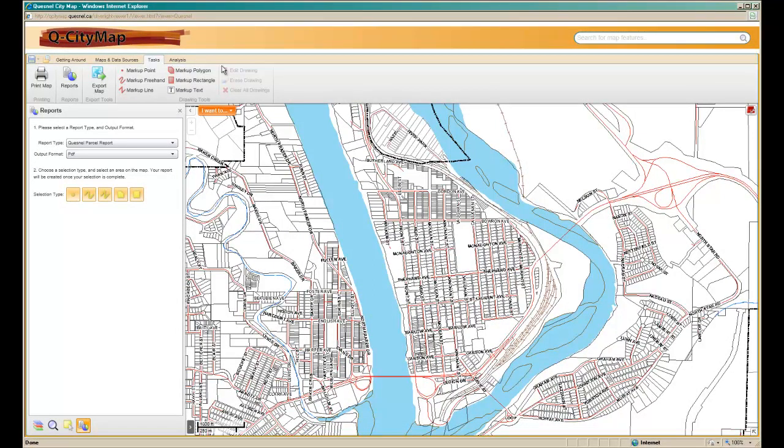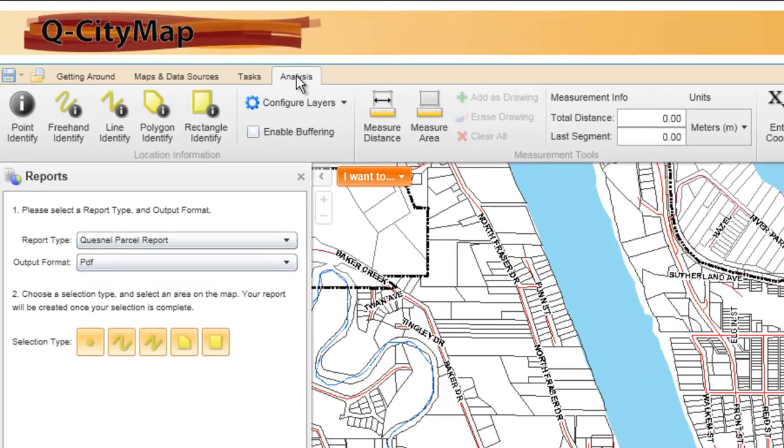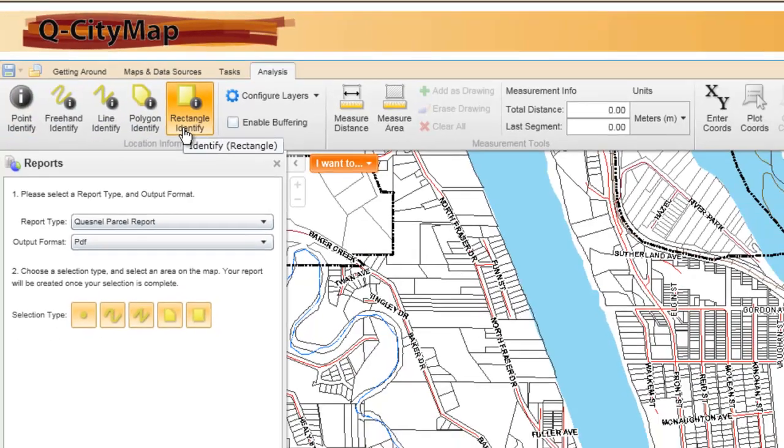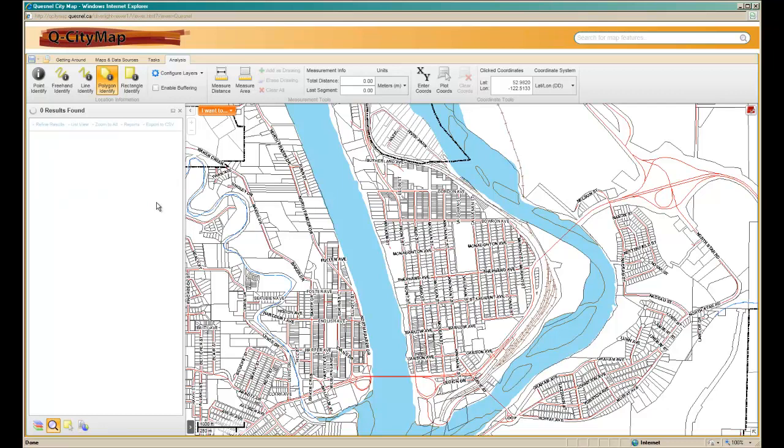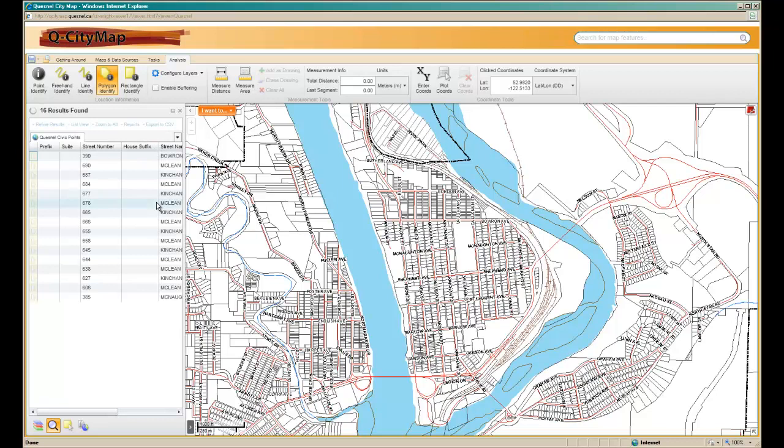Now the Analysis tool. Click the tab at the top that says Analysis. The Point Identify tool we covered earlier. It identifies the information within a polygon. Now click on the Polygon Identify tool. And let's draw a polygon around a block of properties within the city. It has found 64 results.